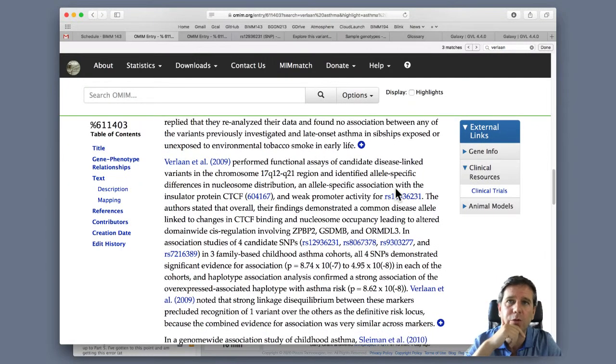So I'm going to focus in on this for a second here. It says these genes, ZPBP2, GSDMB, really catchy names, right, and ORMDL3, again, that was mentioned in some other studies, have been linked in this Verlaan paper.